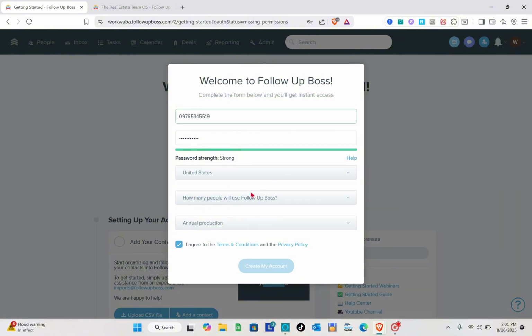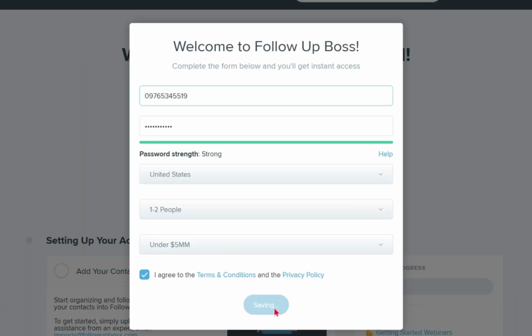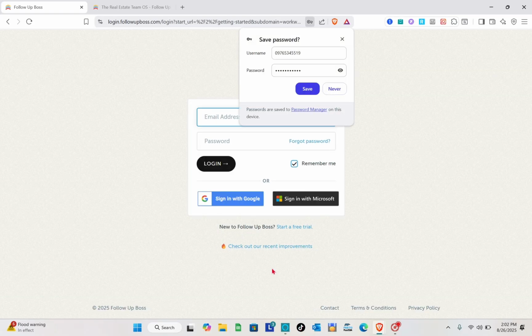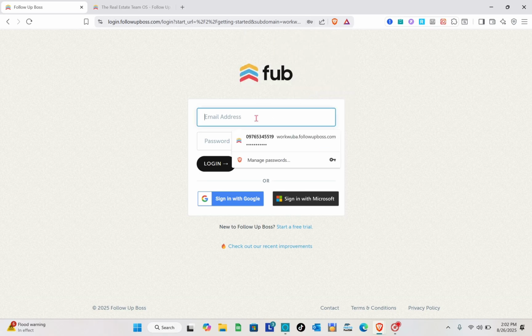Okay, then how many people will use the Follow Up Boss? So 1 to 2 people. And then your annual production, so just choose your annual production right here and click on create my account. Okay, so after that you just have to wait for a couple of seconds. Okay, and then once your account is created, you can now go back here.